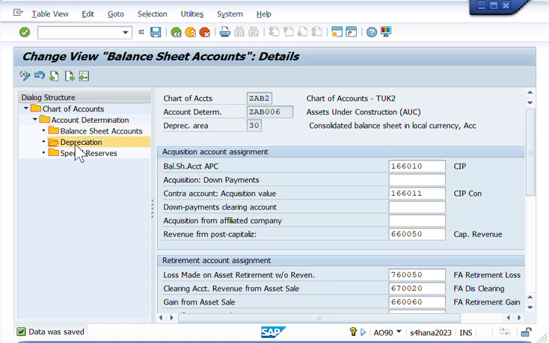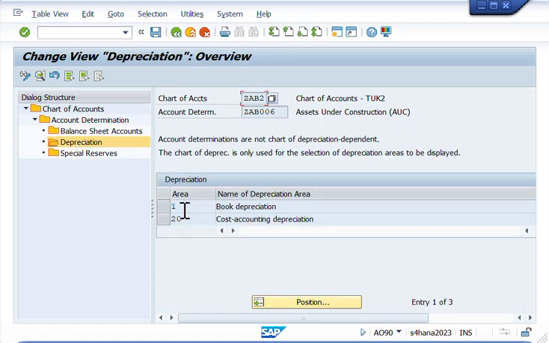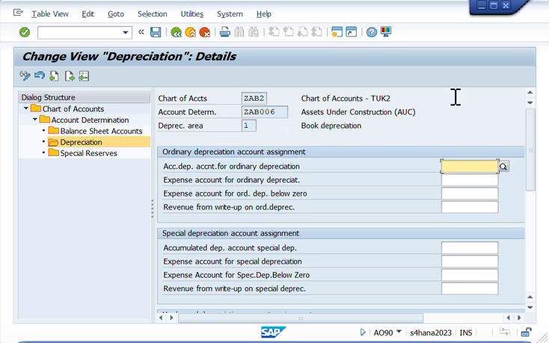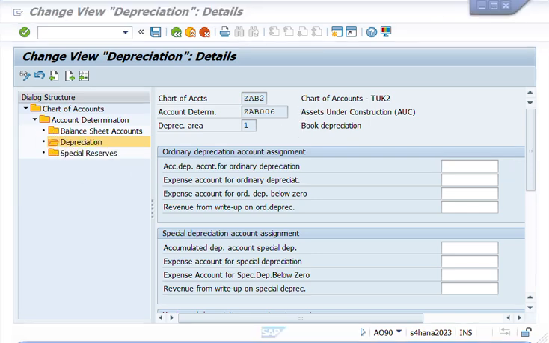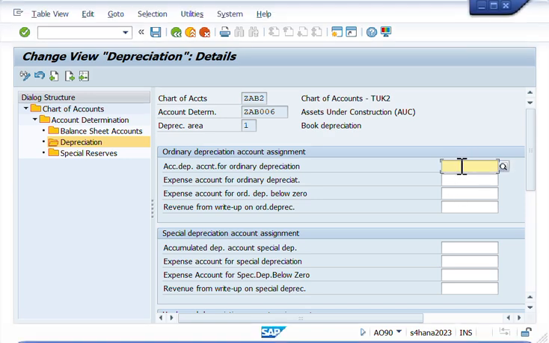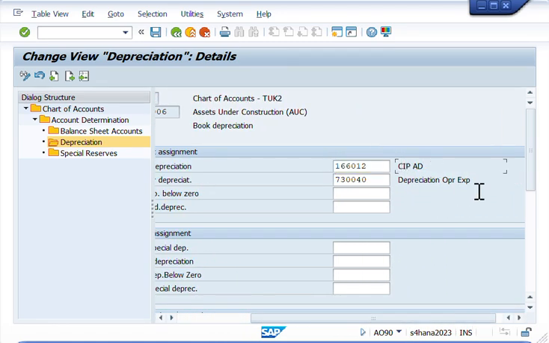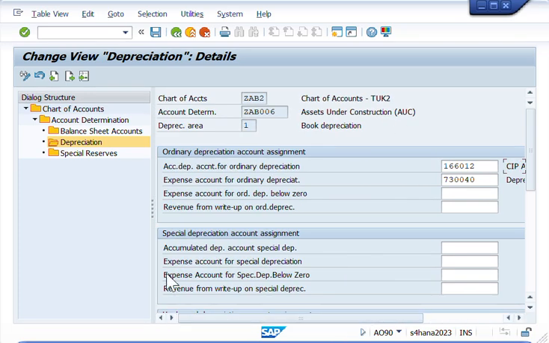Double click the depreciation folder. We'll go first with the area 1. Double check your asset under construction or CIP, and it's in depreciation. So I need the GL accounts and CIP. I have copied it and pasted it. I hit enter, and yes, depreciation expense and CIP and AUC are the same. 1660212. Okay, click save. We will go to the next depreciation area.